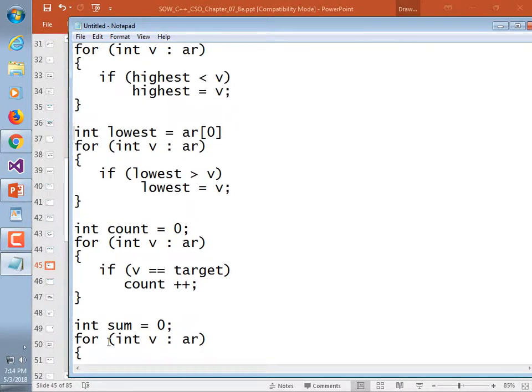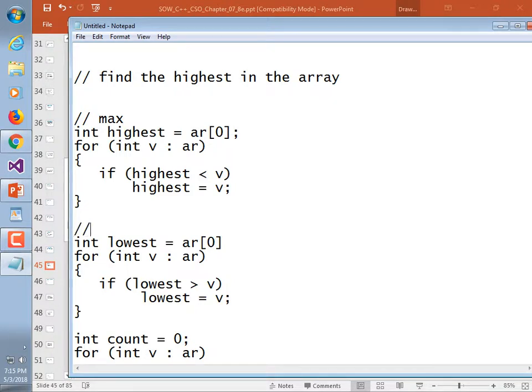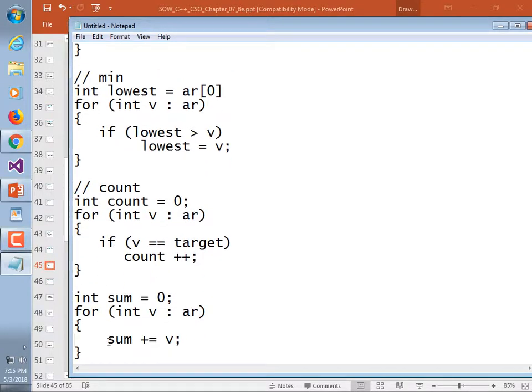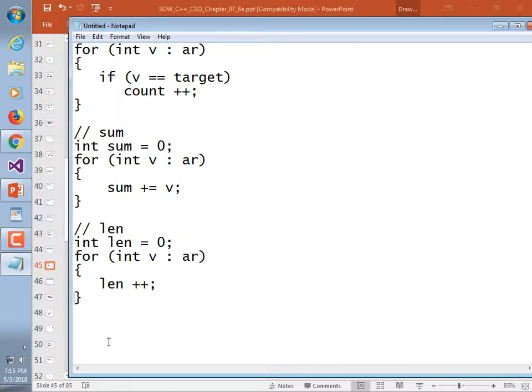This is the max function. This one gets us the minimum. This one is a count function. This is a sum. And this is a length. And then if you wanted the average, what do you do? You calculate the sum, you divide it by the length of the array.